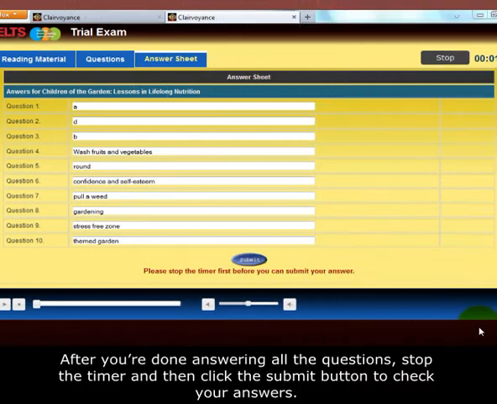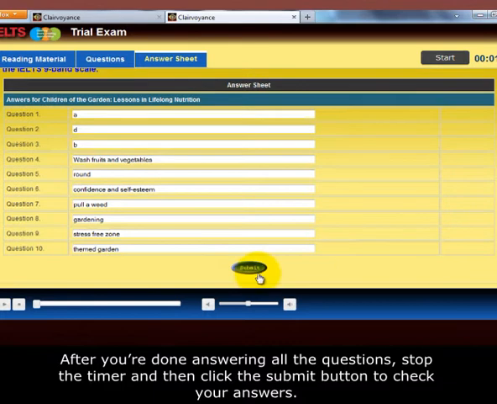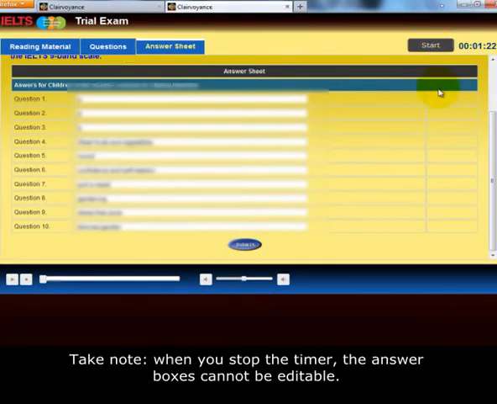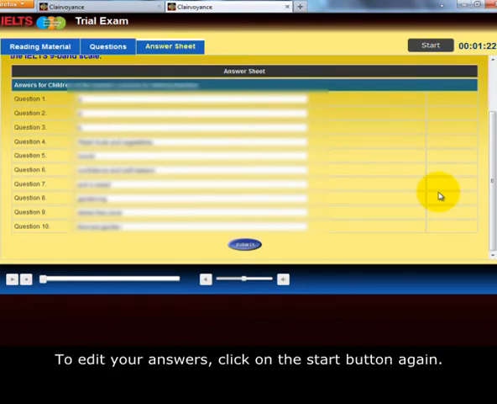After you're done answering all the questions, stop the timer and then click the Submit button to check your answers. Take note, when you stop the timer, the answer boxes cannot be editable. To edit your answers, click on the Start button again.